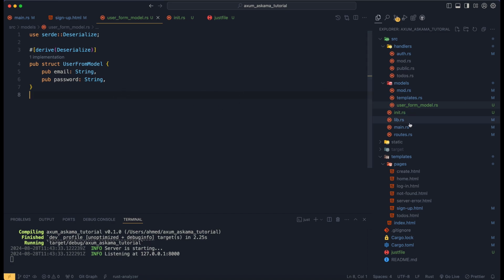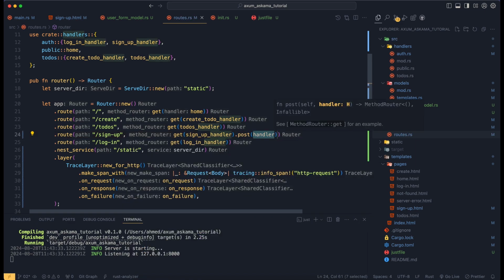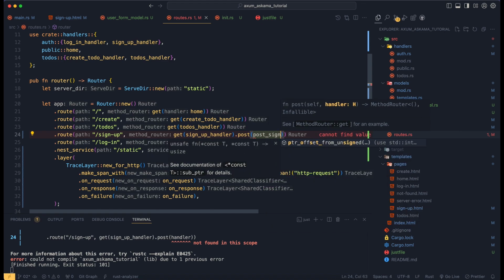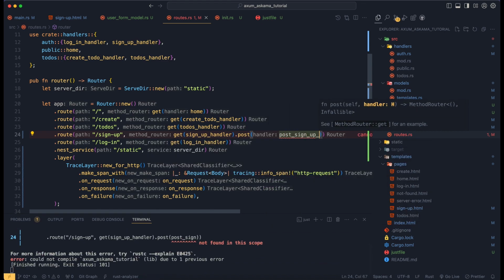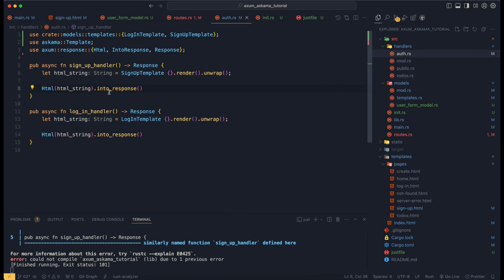Now go to the routes.rs file. On the signup route, we already have a get method. Now we have to add a post method. Now add a post method, then register a handler. Let's call it post_signup_handler. This handler doesn't exist. So copy the name, then open auth.rs.